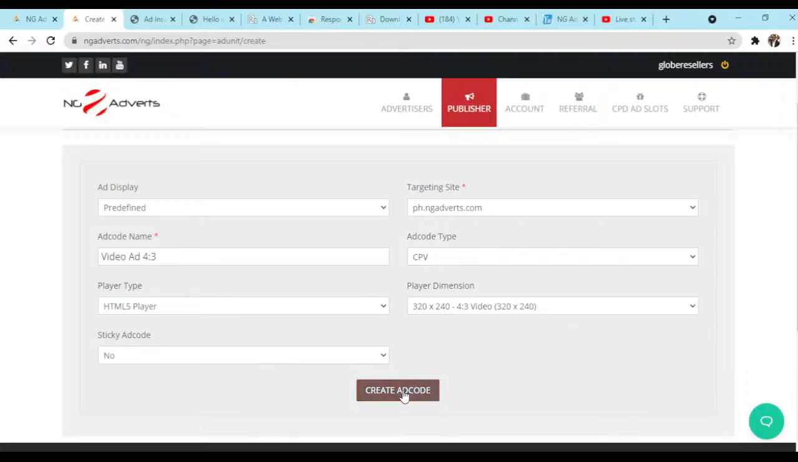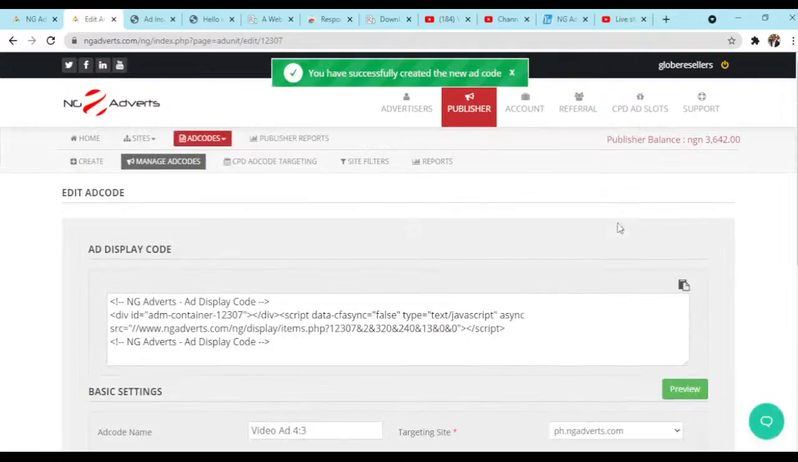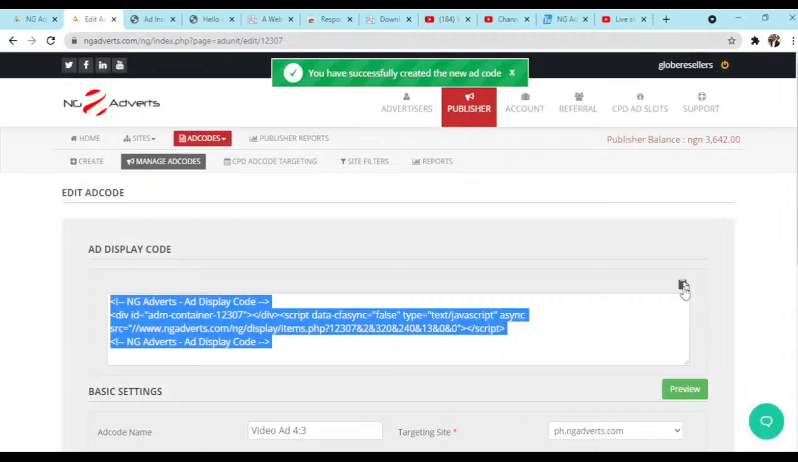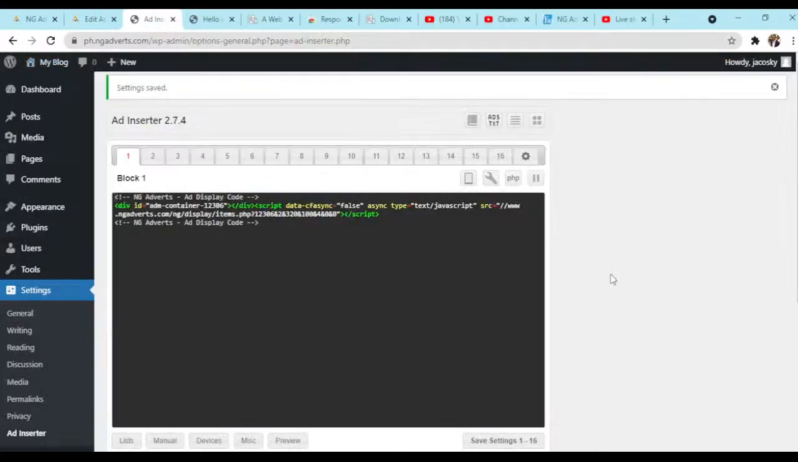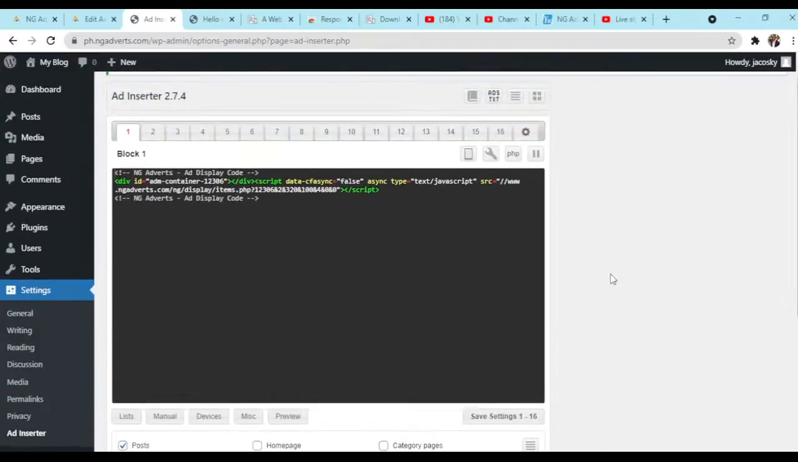Then click on create ad code. So my ad code is here. So I'm going to copy that. Then I'm going to go to my blog. So this is where I get to insert the ads I want on my blog.